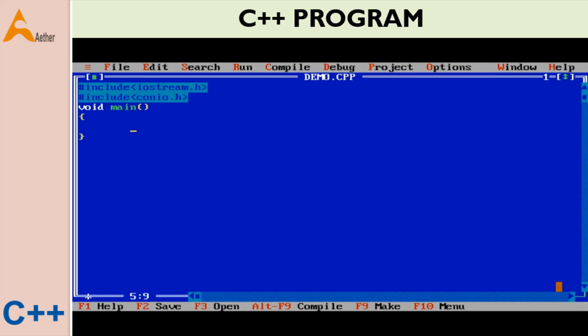void main, the main function is the entry point of every program in C++ language. The void keyword specifies that it returns no value. Watch the video carefully.